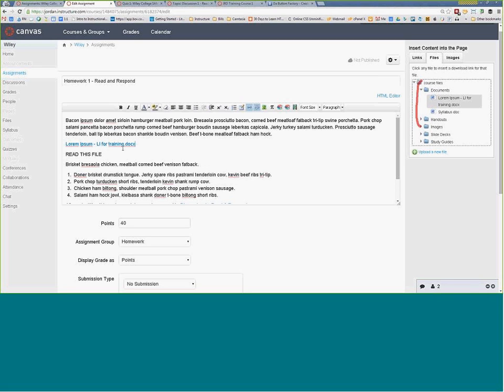Now, that doesn't look very good, right? And it doesn't really help students, and so I might be a little bit more clear saying, click here to download, or rather, I'm sorry, I would probably say to download a copy of the article.